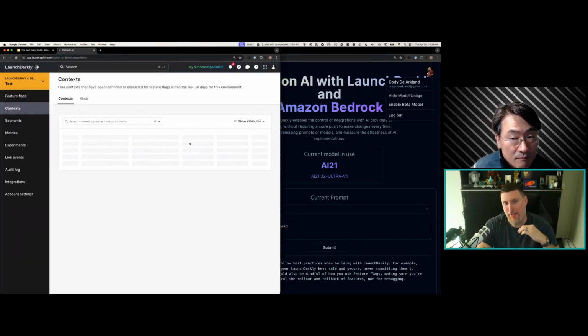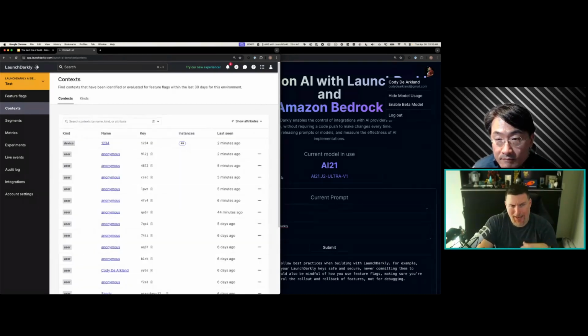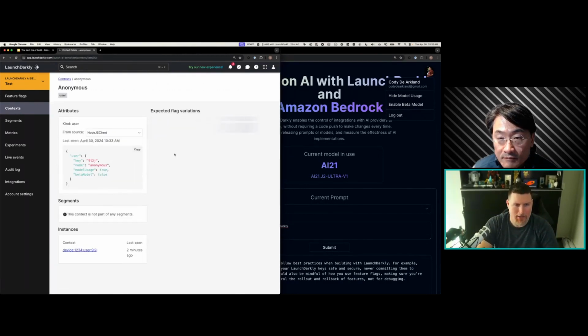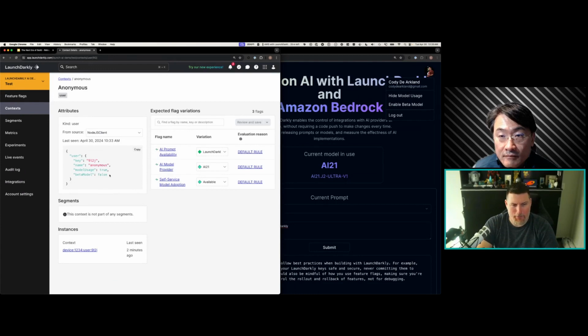LaunchDarkly contexts are how we do targeting. And so in this case, when I use this enable beta model, I get this part of a context that allows me to set an in-beta flag on that context item. So if I came in here, I have this beta model flag that is currently set to false. When I opt into that beta, I will have that change to true. And so I can do targeting off of that.